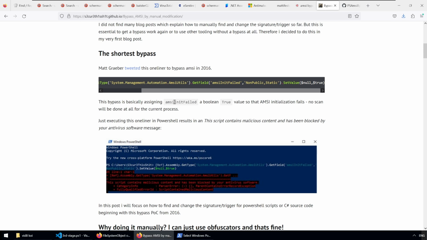So it's saying this bypass is assigning init failed as Boolean true. So AMSI initialization fails. So no scan will be done for the current process. Obviously, if PowerShell's restarted, it's only within the context of this PowerShell session. So it would no longer be set. But obviously, anything that's executed after this, if this AMSI bypass is successful, will not be hooked by the AMSI process or by the AMSI API, and then the malware tools will just be blind to whatever's happening within that PowerShell window. So that's pretty much what we've seen.